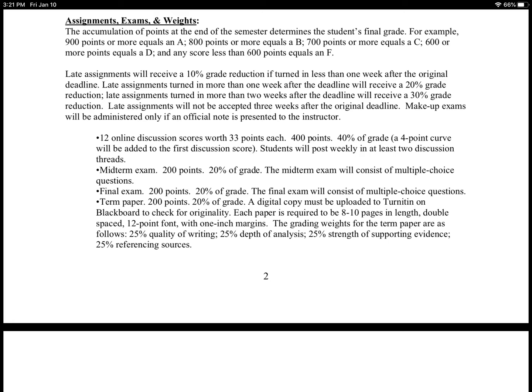Likewise with the final exam. You'll take that at the end of the semester. It'll be multiple choice and it'll be 20% of your grade. Then another 20% of your grade is the term paper. This you're going to write in the second half of April and early May.